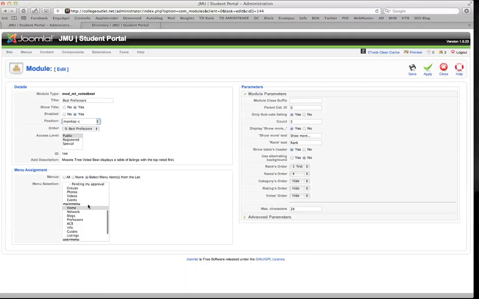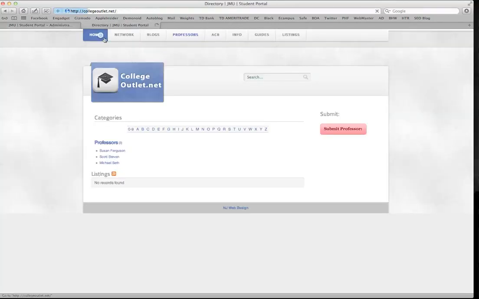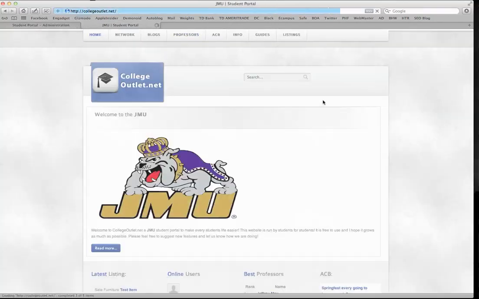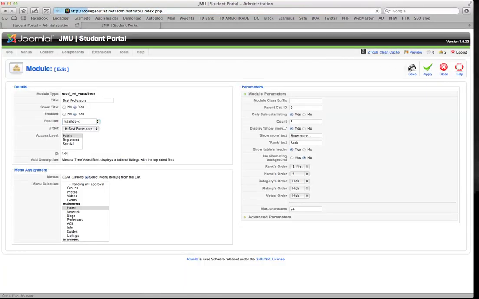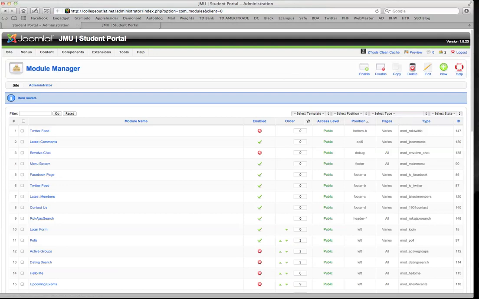And this is where you set where you want the module to show up. You can show it everywhere or on certain pages. Module parameters are certain little things you can add in. Count is 5, so I want 5 professors shown at once. As you can see, 5 professors show up. You can change that. Again, that's what a module does. So you can play around, move modules around.